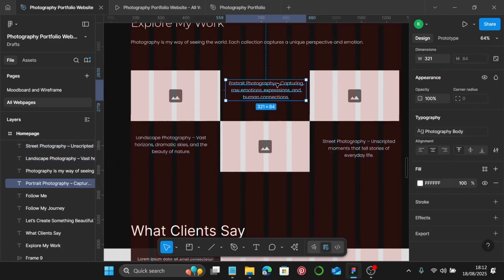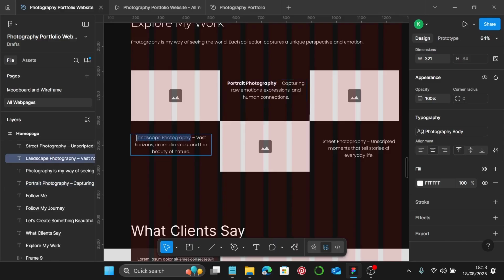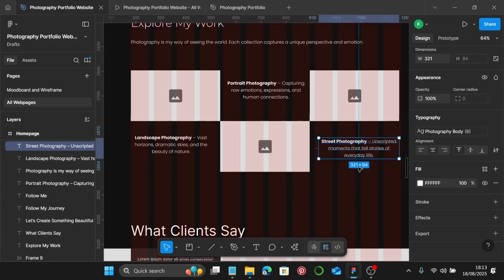So what we're going to do now is select this portrait photography, Ctrl B, make that bold. Select landscape photography, Ctrl B, make that bold. Finally this one, Control B, make that bold.